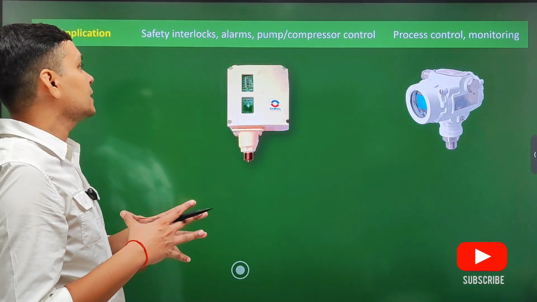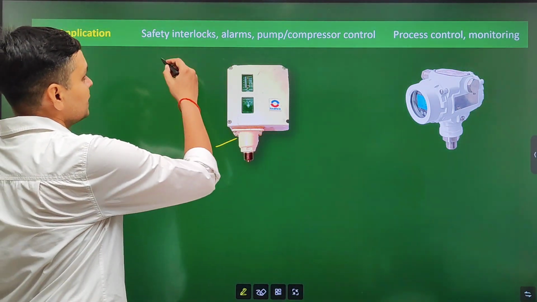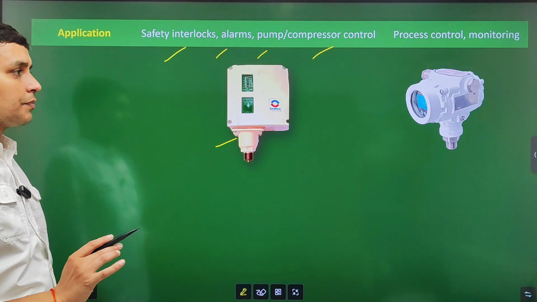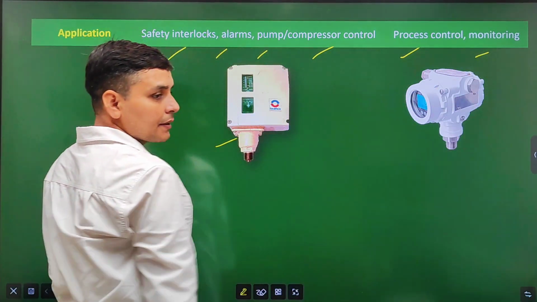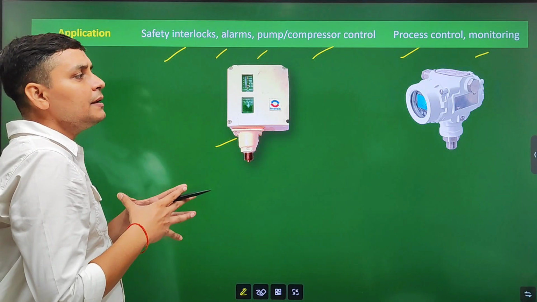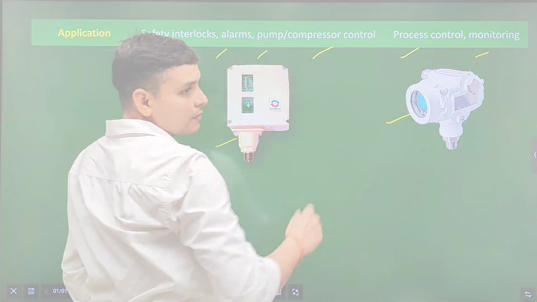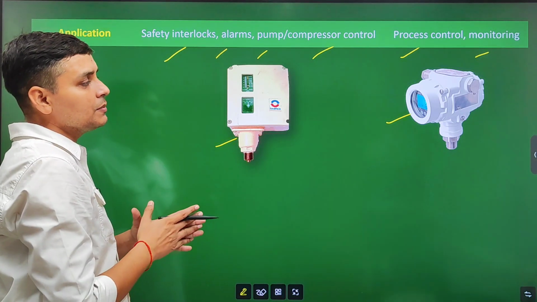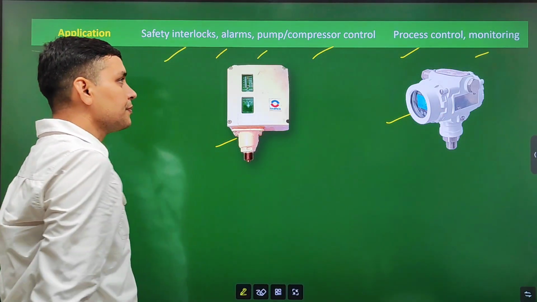Now, if we talk about the applications, here pressure switch is used for safety interlocks, alarms, pumps and compressor control. And pressure transmitter is used for process control and monitoring. Look friends, if we are using control valve, then we will use pressure transmitter for monitoring and control. Because with control valve, we will monitor the pressure in real time. So, this transmitter will provide the data in real time.